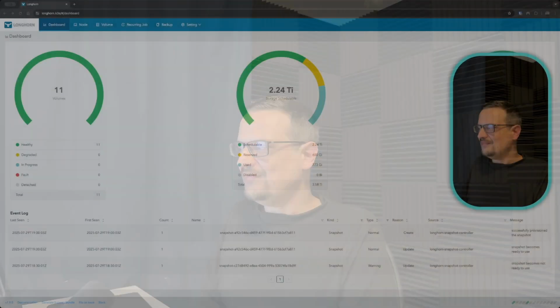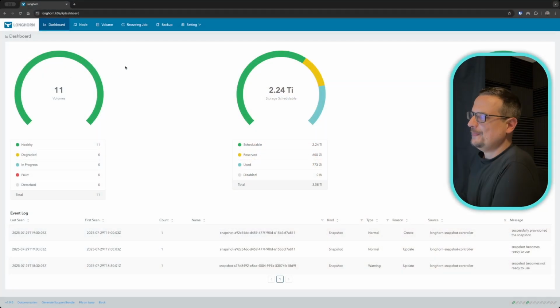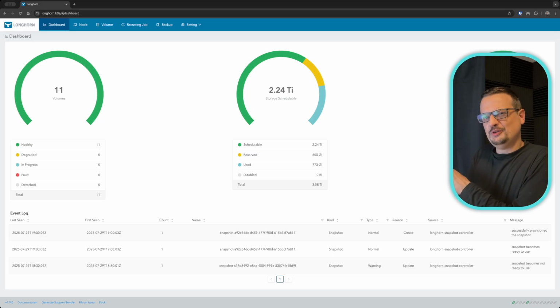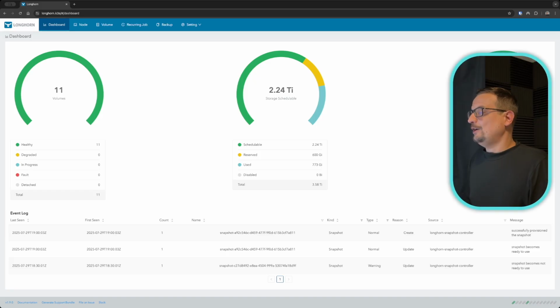Now, here we are in the Longhorn dashboard. So what you can see right now is everything looks good. Everything is green, right? Now, you can also see I have this behind me, so I'm going to pop out for a few seconds so you can see what is behind me. So here I have my 4 nodes of my cluster.